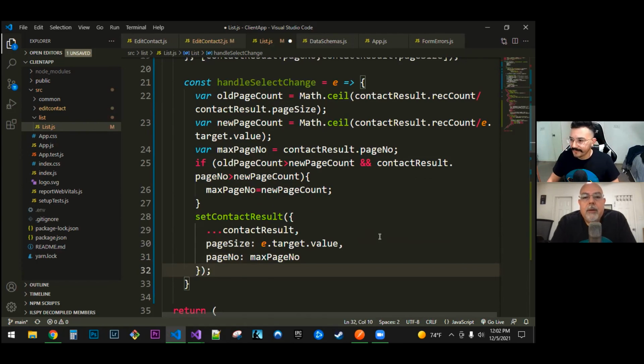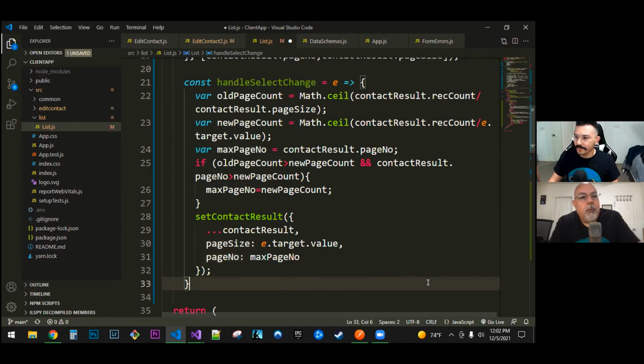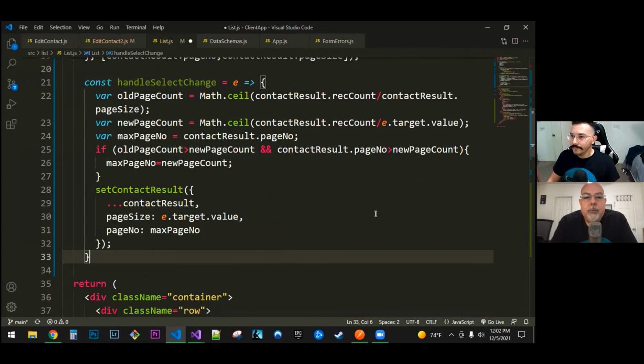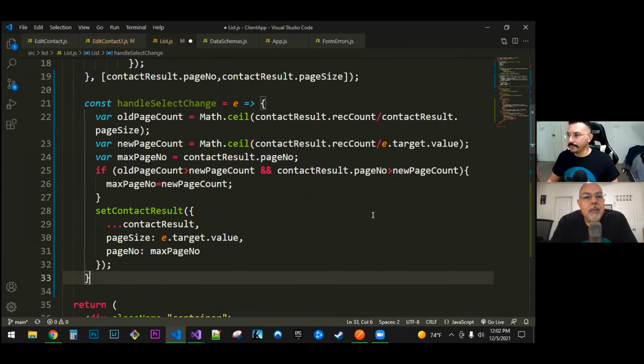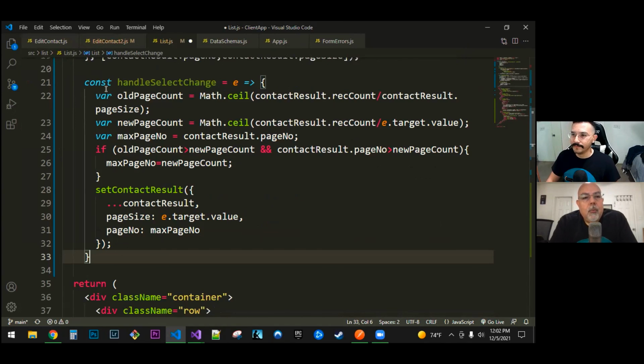So let's talk about what we did here. Can we hide your files just to get some real estate? So we're going to handle the select change, which means that we're going to call this function instead of calling the inline function. And the reason I wanted to do it, you can see where we needed a little bit more logic, right?